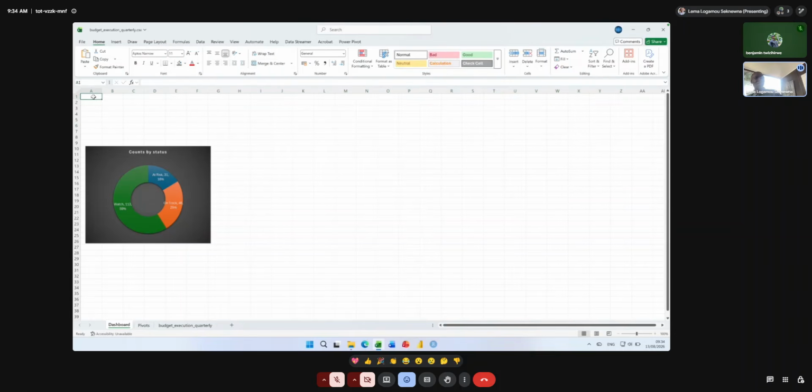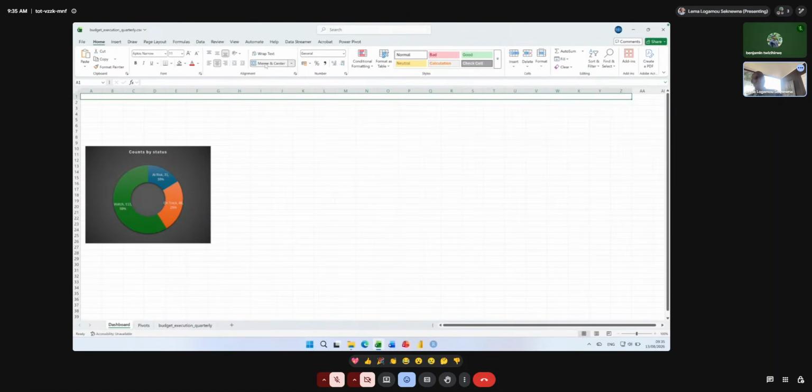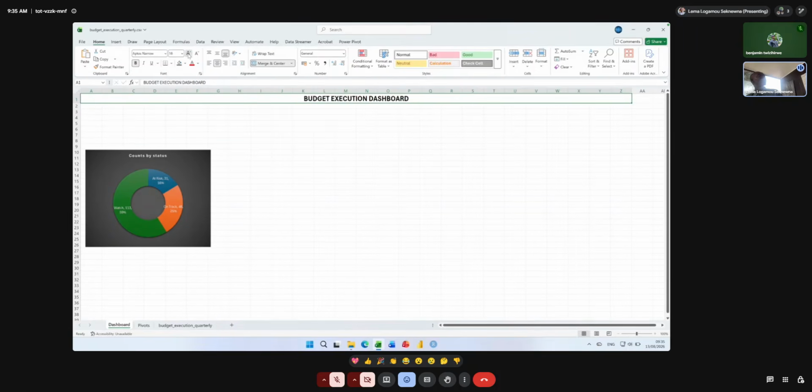So you select from A to Z like this, right? Then click on merge and center, and you start writing in it. Start writing budget execution dashboard. Hit enter. Now you click on the text, right? Make it bold. And then you can now increase the font size this way.